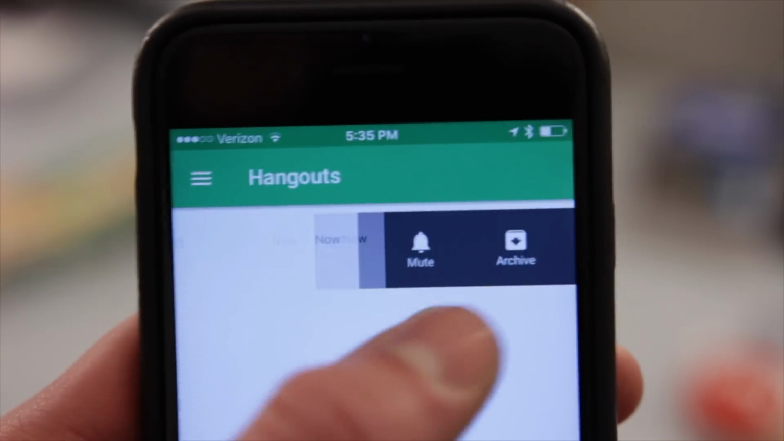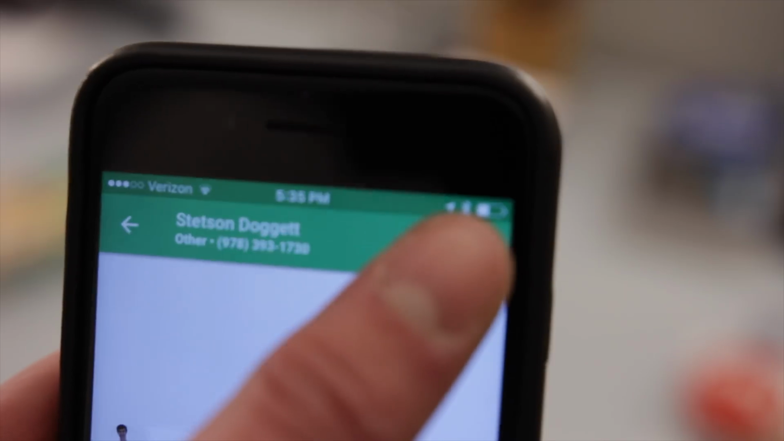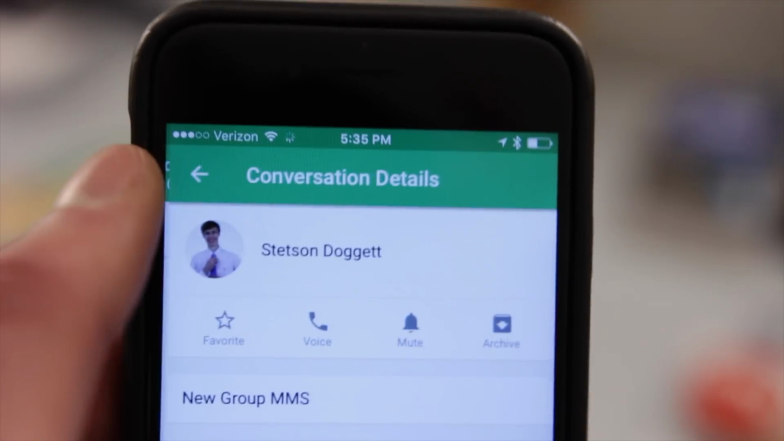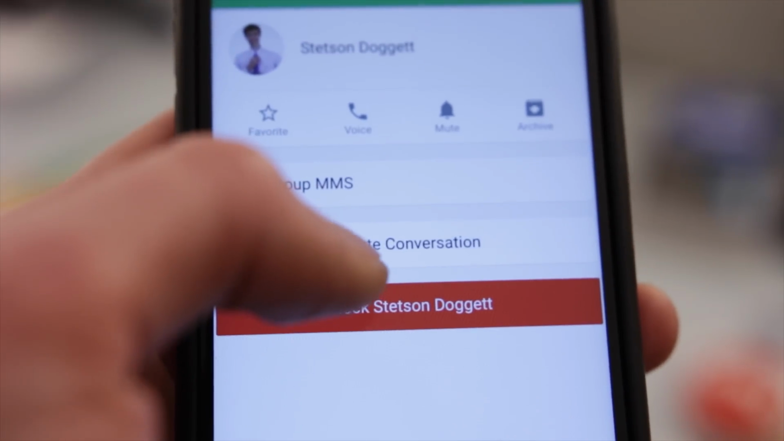If you wish to delete a conversation, then you need to tap on the conversation thread, tap on the three vertical dots, tap details, and then tap delete conversation.